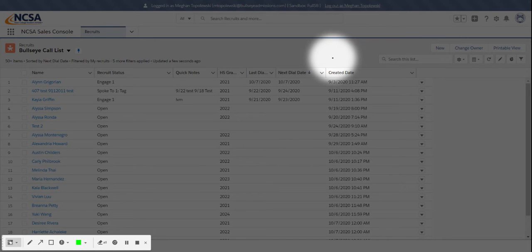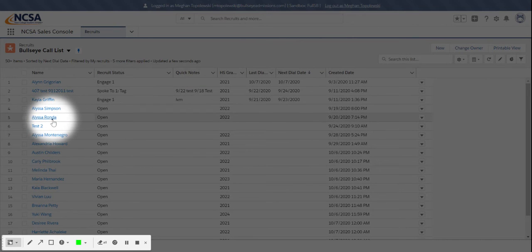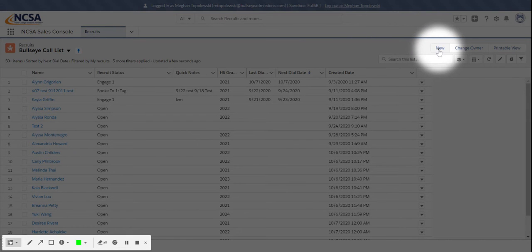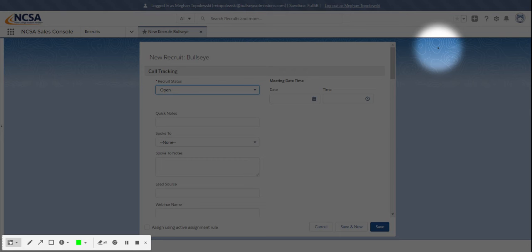Now, generally, you're not going to need to create new leads, but an example of when you might need to is one of your leads that you have been assigned, for example, Austin. Perhaps when you're on the phone, you find out that Austin has a sibling and the parents want to also create a lead for Austin's brother. In that case, you will create a new lead using the sibling's information.